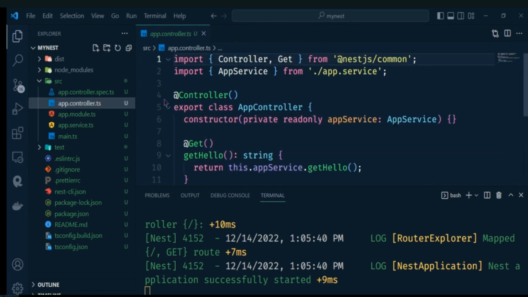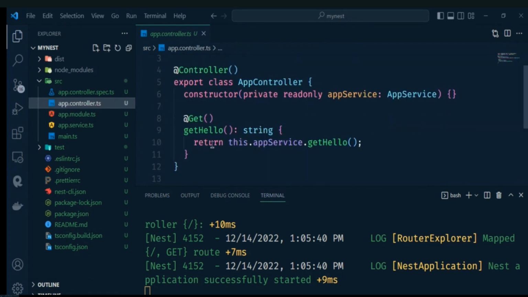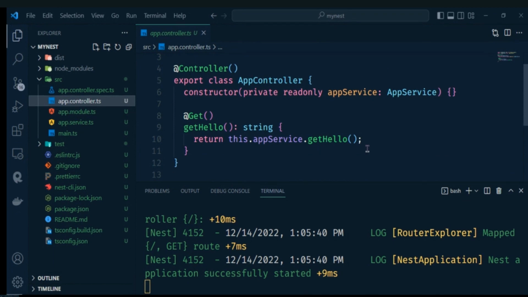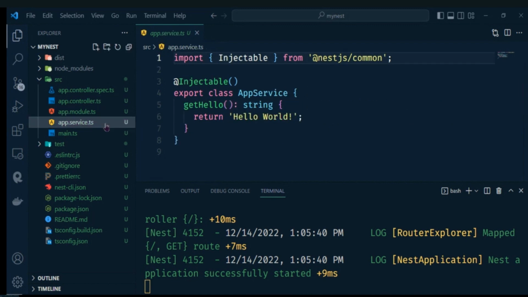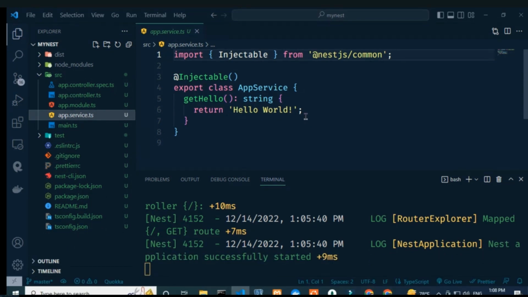App.controller file. Here get hello function. Data type is string. If I check the app.service.ts file, you can see the returned hello world. I want to change it and write hello programmers.